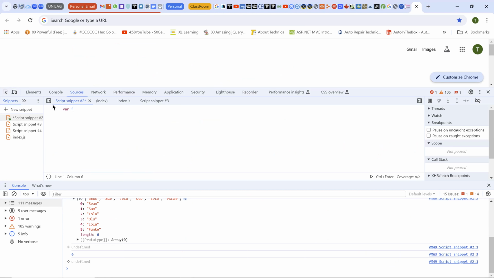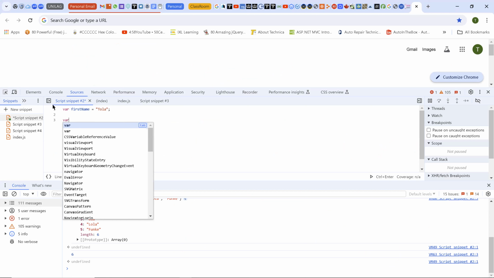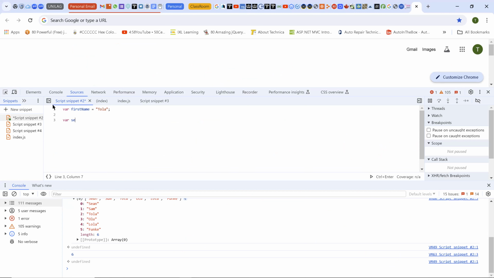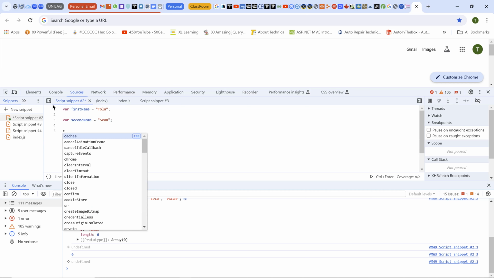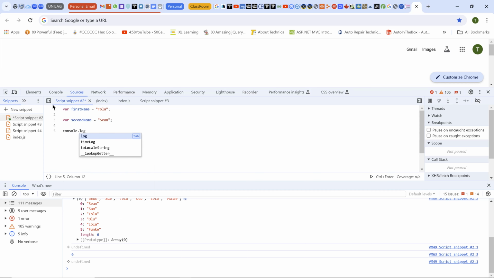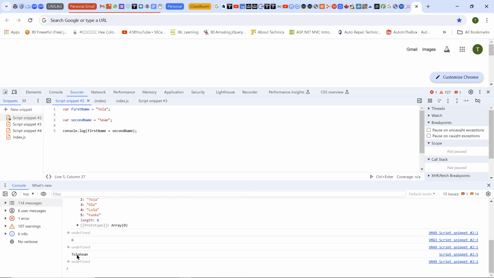I have first name, I have second name. If I do concatenation and I print it, variable first name plus second name, you can see the solution.